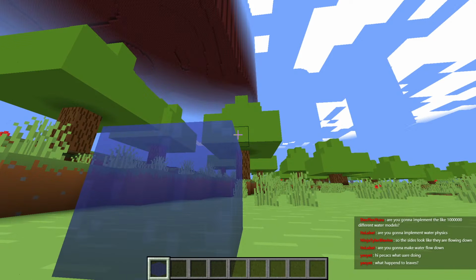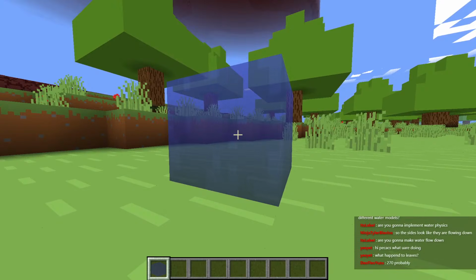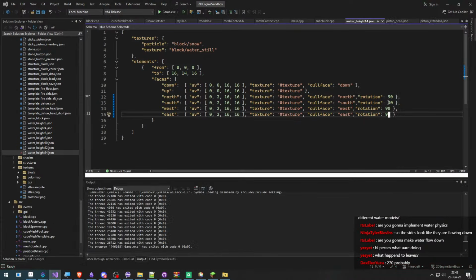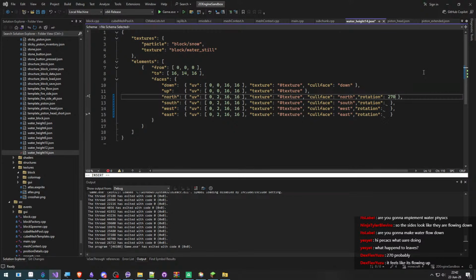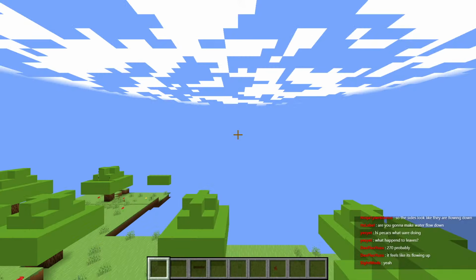The leaves are from a texture pack. 270, okay, 270. It feels like it's flowing up. Yeah, it do be like that.